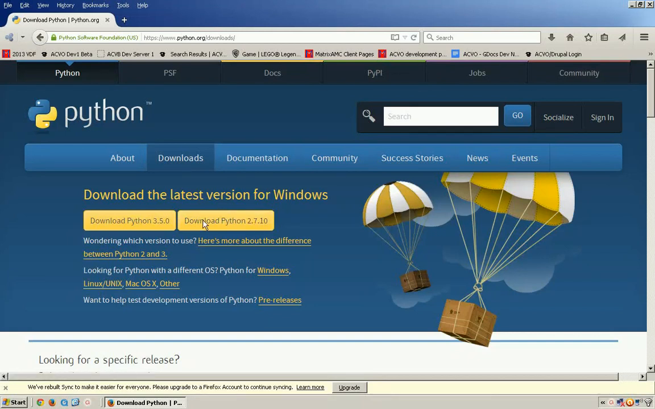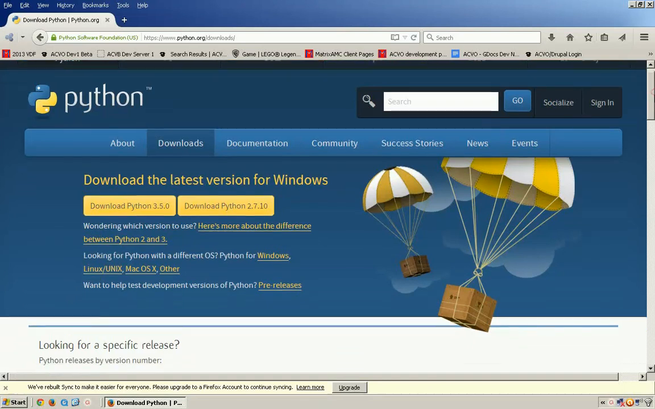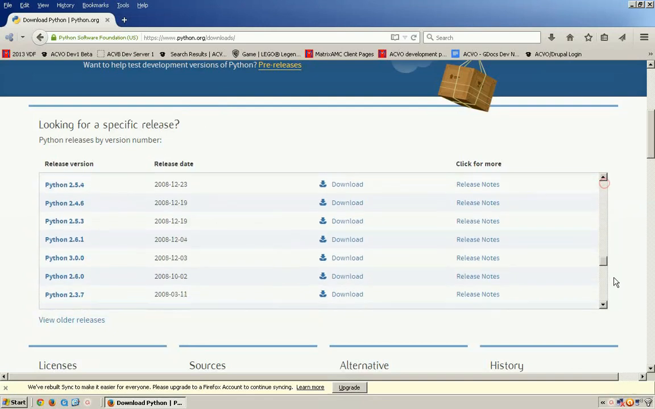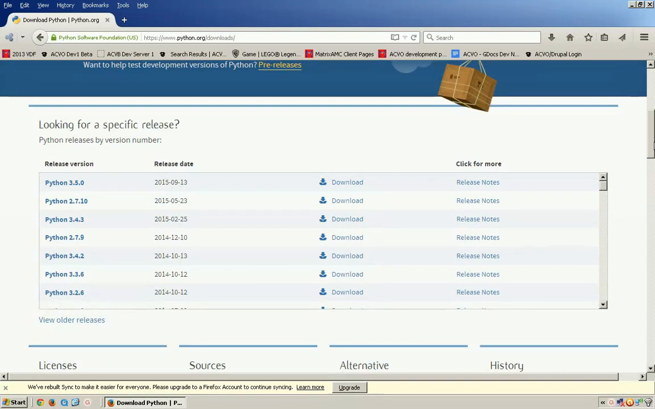If your computer is like 2010, 2011, or older, you might want to get Python 3.5. And if you don't trust me, which I can understand, no, never mind. But anyway, if you want a specific release, you can go down here and get a specific release.